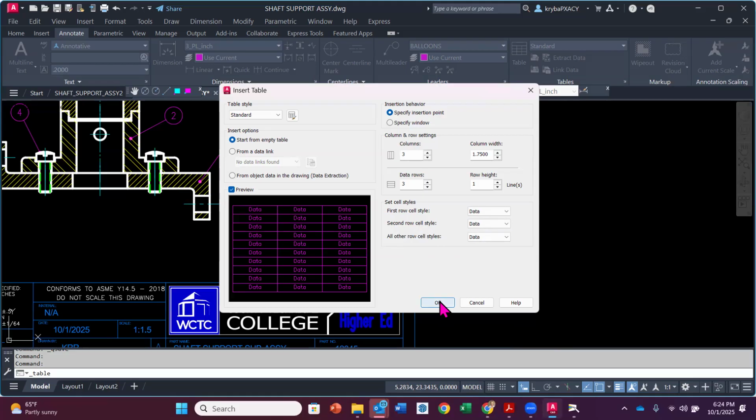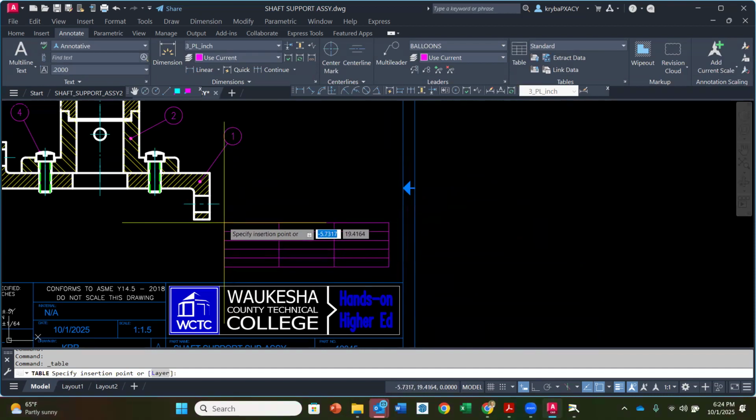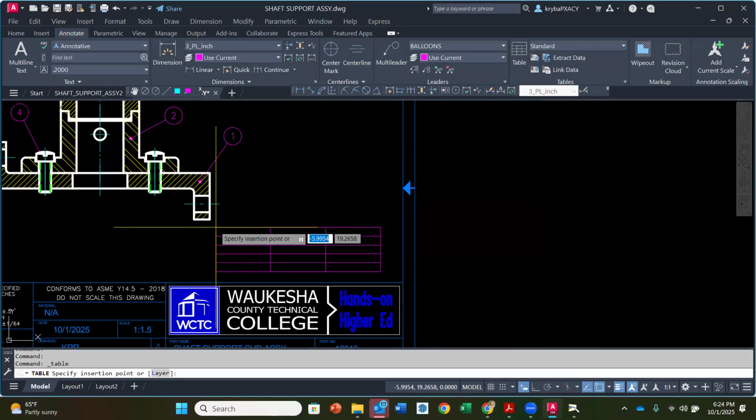Chris, you had a question? Yeah, is the bill of materials always in the lower right, or would there be situations where you would put it like in the upper left and then you wouldn't scroll down? Never.